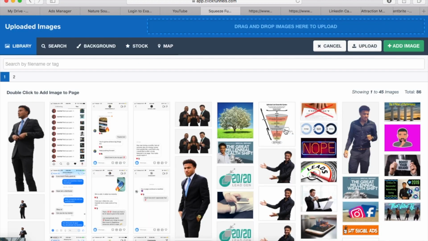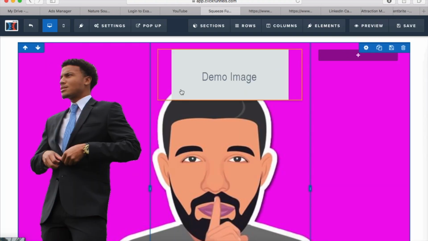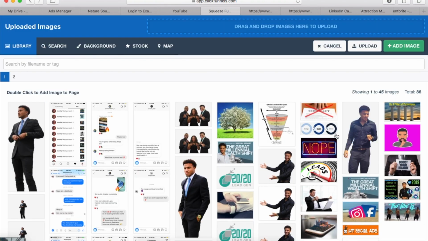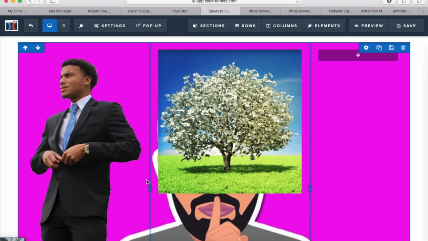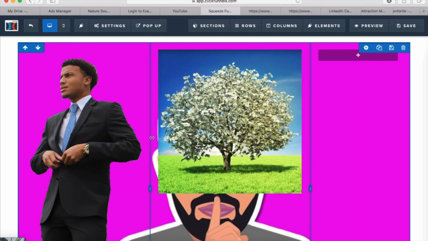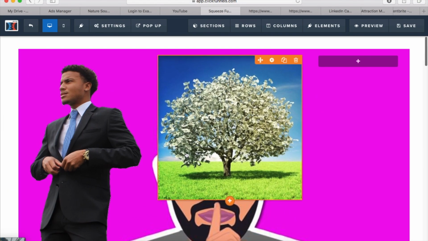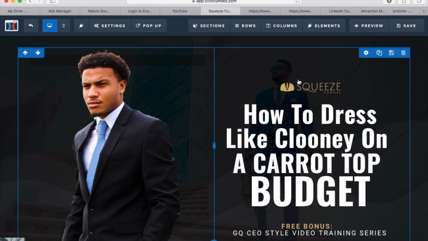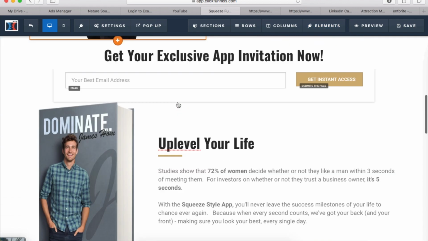And then I'm going to do another picture of me, and another picture of this tree right here. Then you can make this smaller, you can make this bigger, or you can do anything you want. If you want to delete this, just go up to that green delete button, bye, and that's it. So this is a quick example.